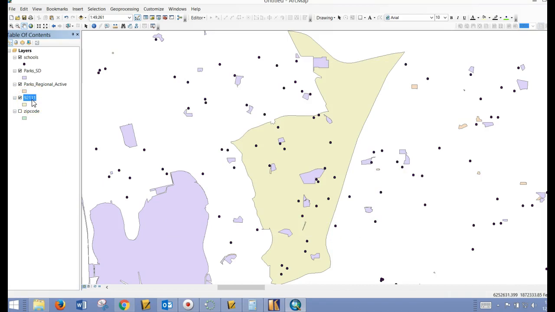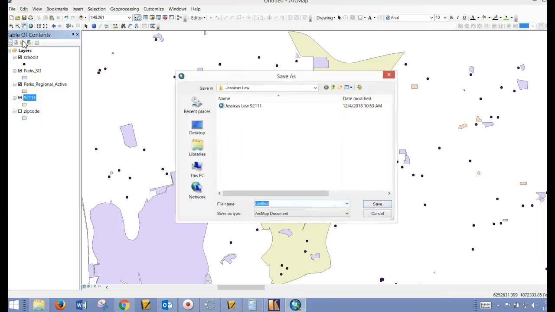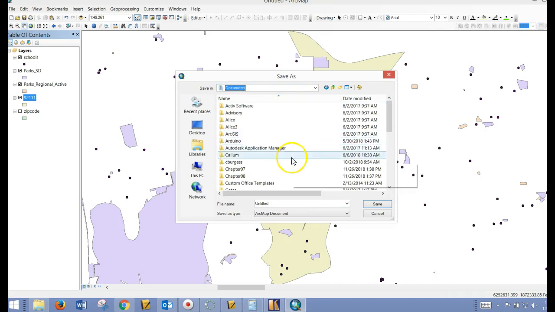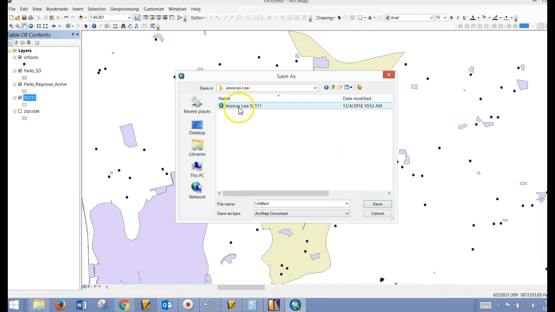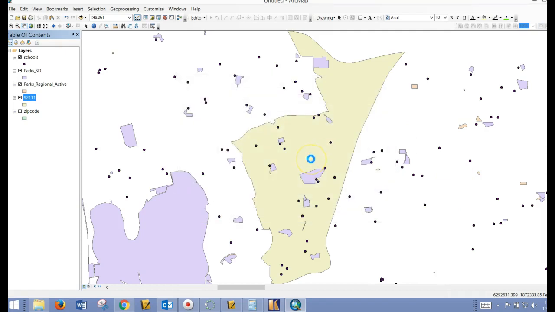And at this point of time, what I want you to do is I want you to hit File, and I want you to hit Save As. And if you haven't already created a folder, you're going to go into your Documents folder, and you're going to create a folder called Jessica's Law, and you're going to call your file Jessica's Law with the zip code associated with it. So we're going to hit Save. I've already got one, so it'll tell me to save and save over top. And we'll pause right here.